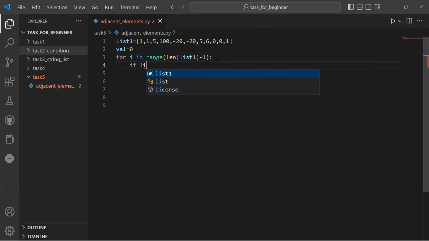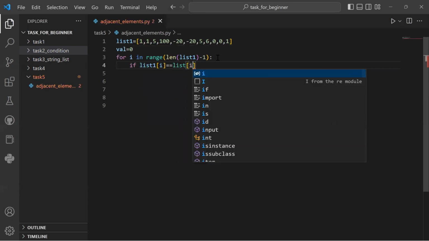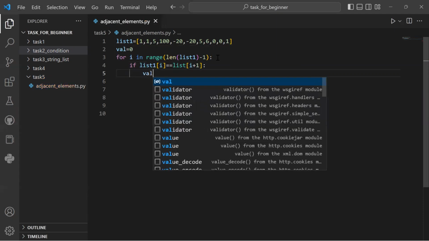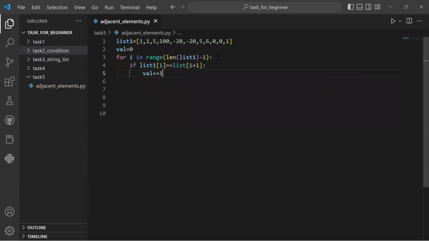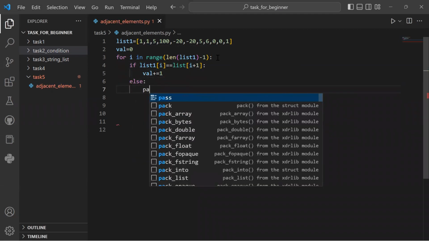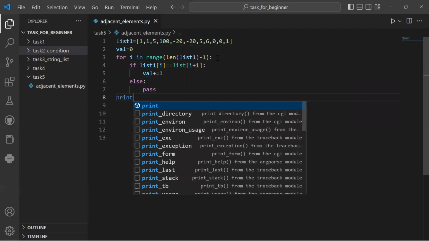And if list one index i is equal to list i plus one, variable would be increased by one each time. Okay. Else will be pass. Print run.